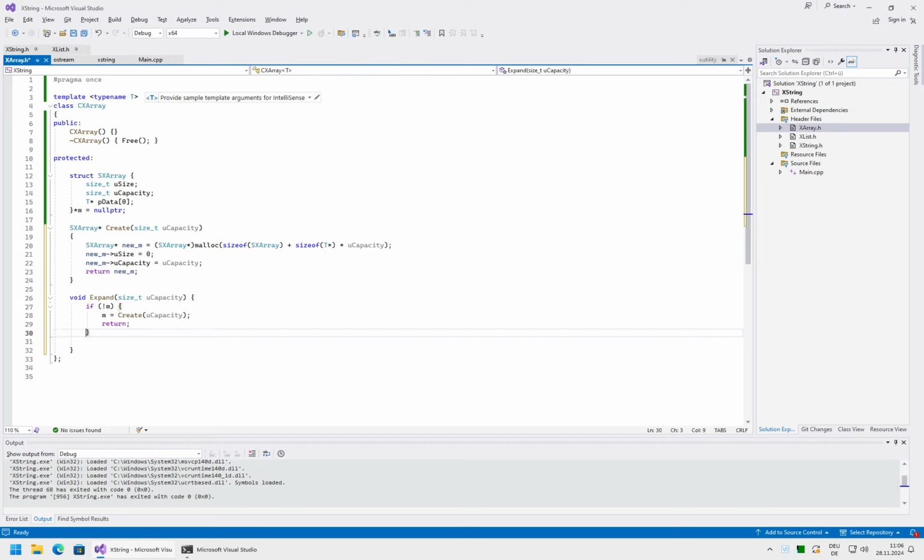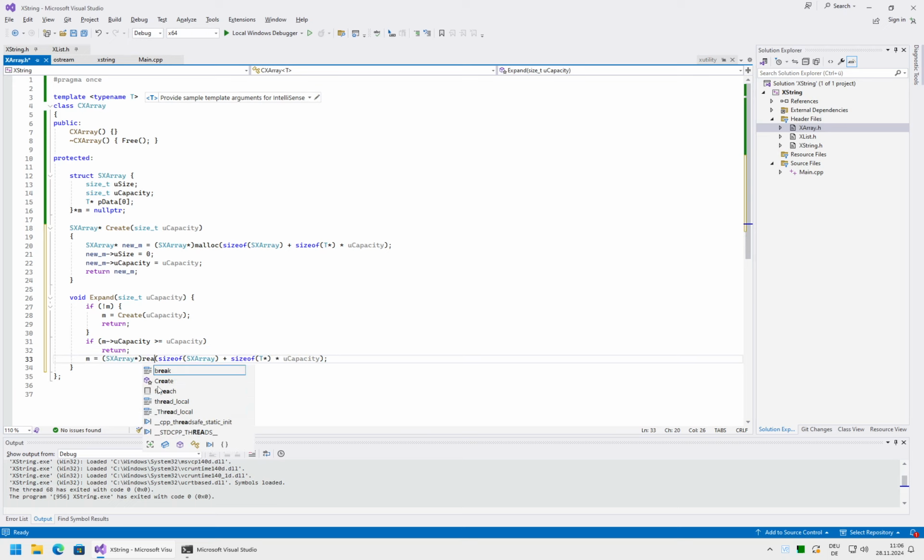And then we check if there is an m, if we actually need to expand, because maybe someone wants to expand it to a lower capacity. So if expand is larger or equal to the current capacity, then we just return. Nothing to do. And if we want to actually expand, then we can use m equals copy this, and instead of malloc use realloc, because it maintains the memory content of an already allocated memory block.